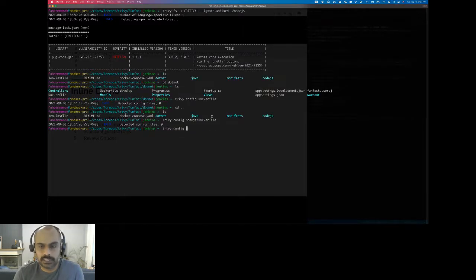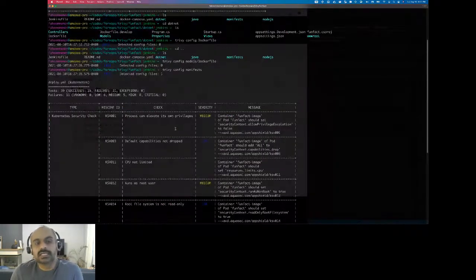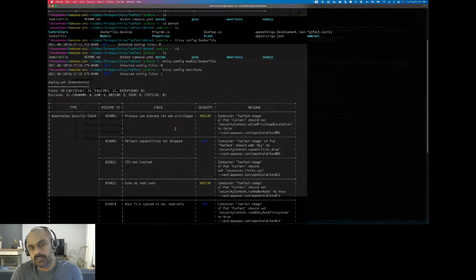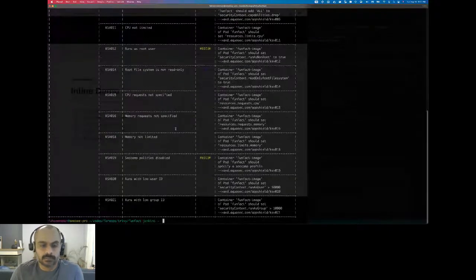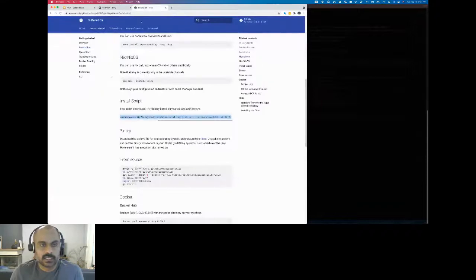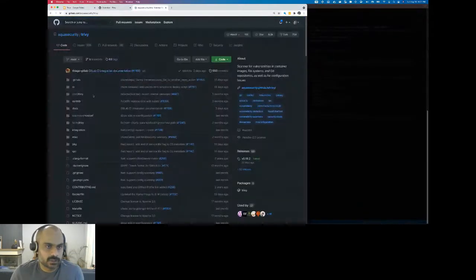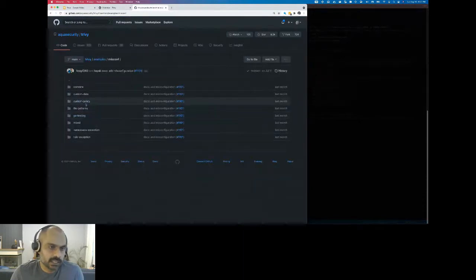Let's go look at manifests. So it's looking at Kubernetes manifests. If you have a Dockerfile which is running as root, it will actually go and find and report that issue. If you go to Trivy right here, let's click, there are a couple of examples of misconfigurations in the repository.